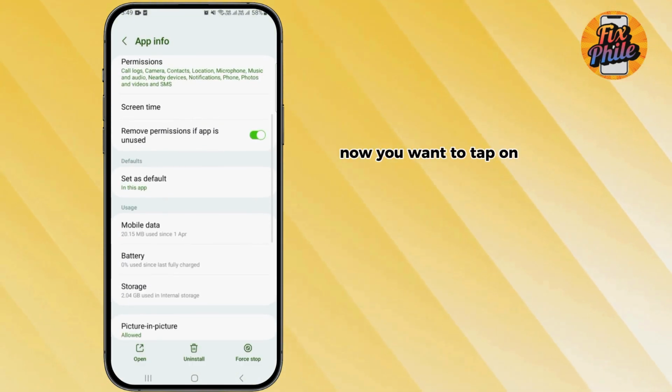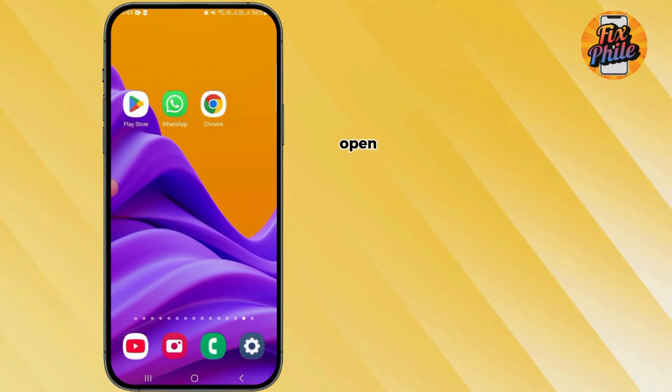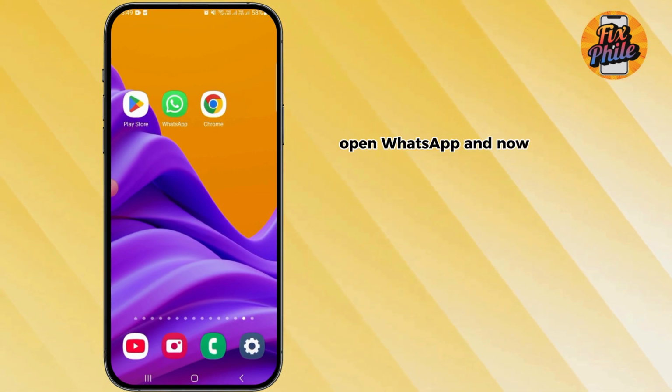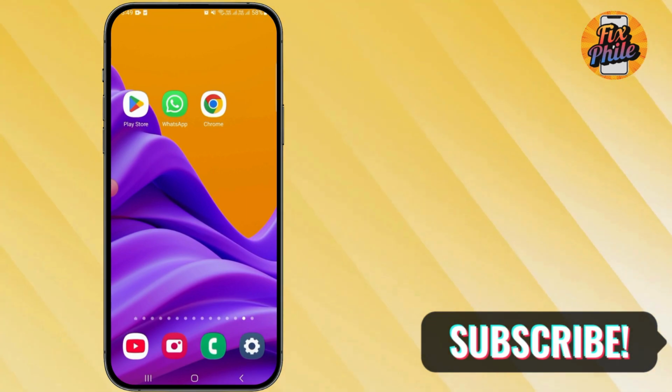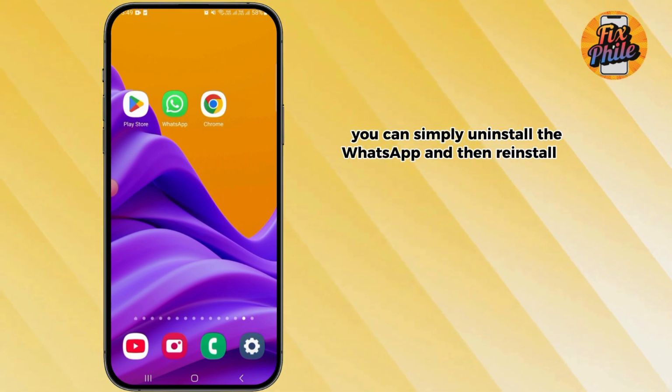Now you want to tap on Storage, then select Clear Cache. Once that is done, open WhatsApp and now try to verify your number. If it is still not working, you can simply uninstall WhatsApp and then reinstall it again.